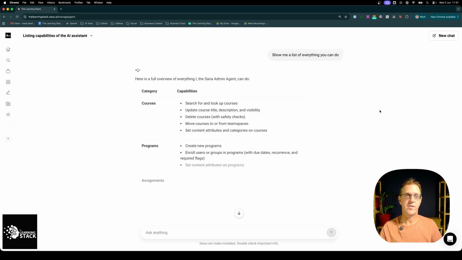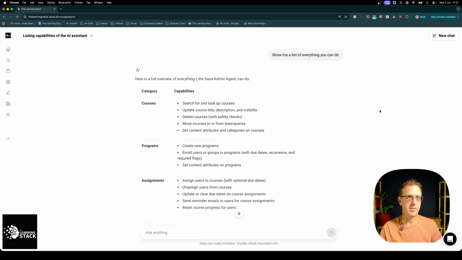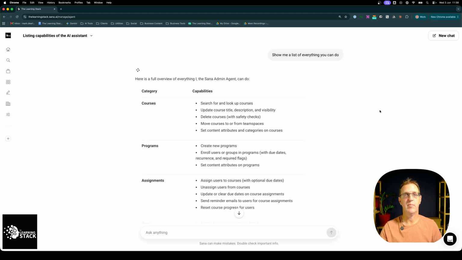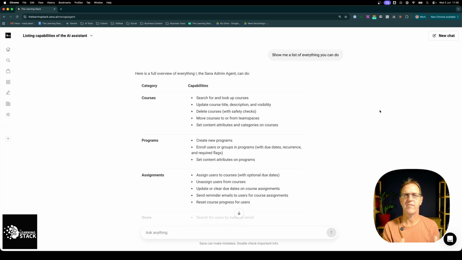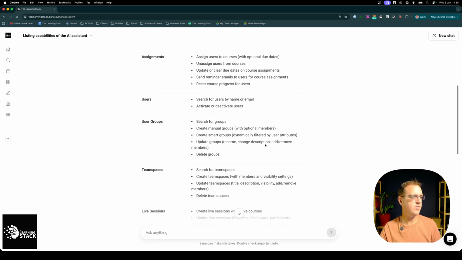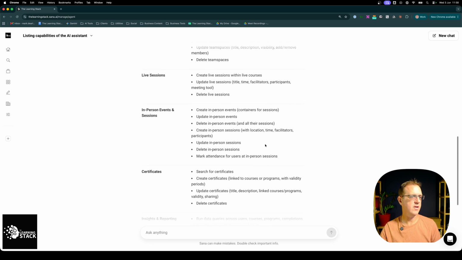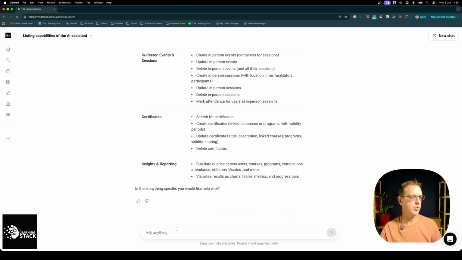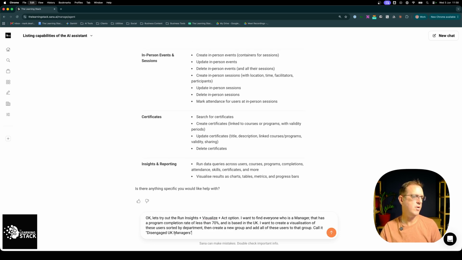Now, I've found that this isn't an exhaustive list by any means. If you ask for smaller, more niche tasks, or if you ask whether you can compound some of these actions together, then it'll give you a list of some of those things as well. But you can see courses, programs, assignments, a whole bunch of other things in there. These are single tasks, and there are insights and reporting, so I can run those from here. What I'm going to do is give it an option to run insights, visualize and act. This is basically going to find some data, visualize that data, and then act upon that.